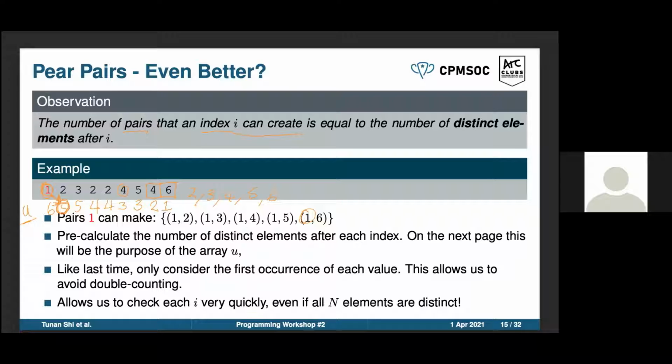So this is really good because if all n elements are distinct, then with our previous algorithm, we would have been back at the start, right? We would have to test every single possible pair. But with this, since we only do a single calculation for each possible left candidate index, it means that we can speed up our algorithm a lot, especially on those really tough cases. So let's go to the next page.